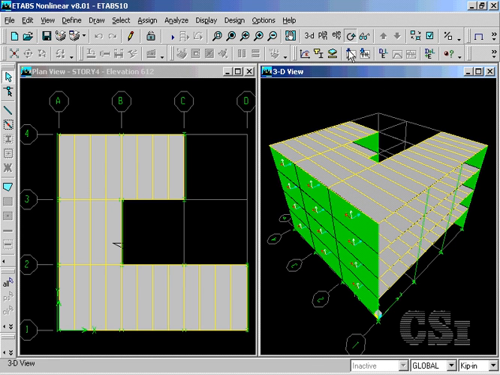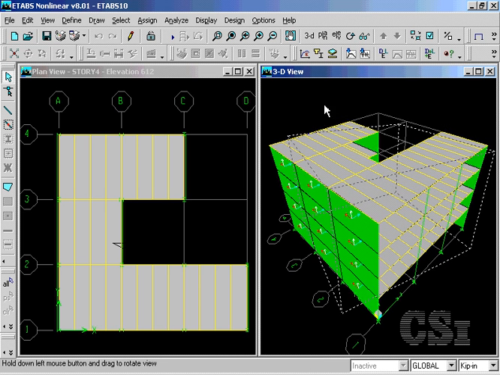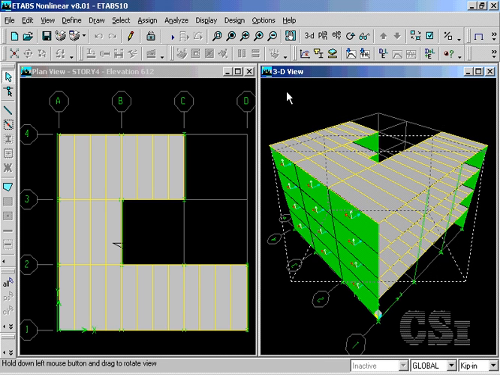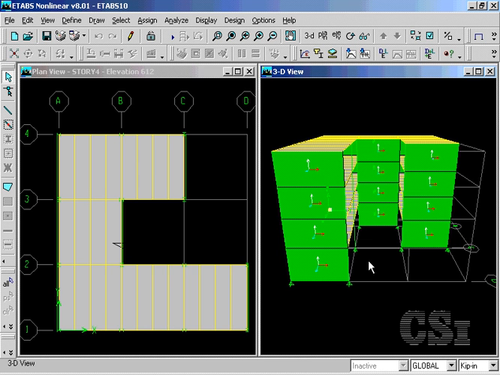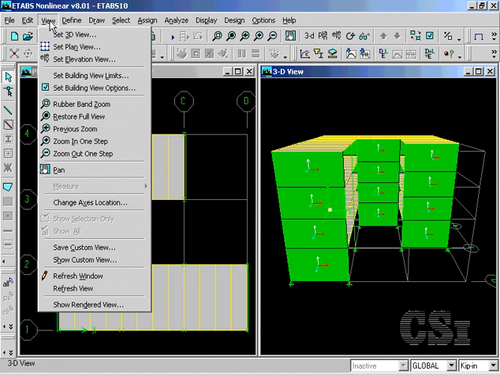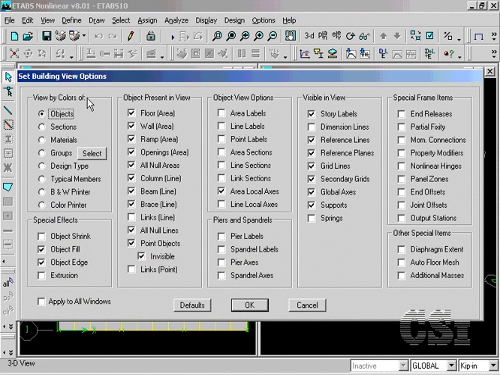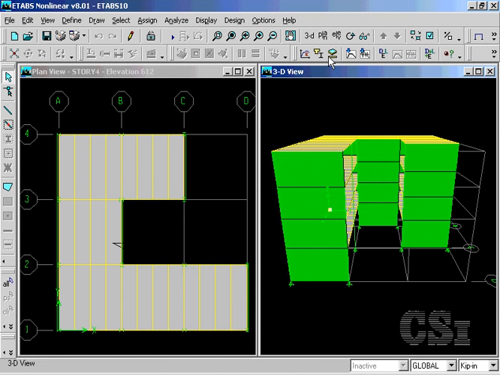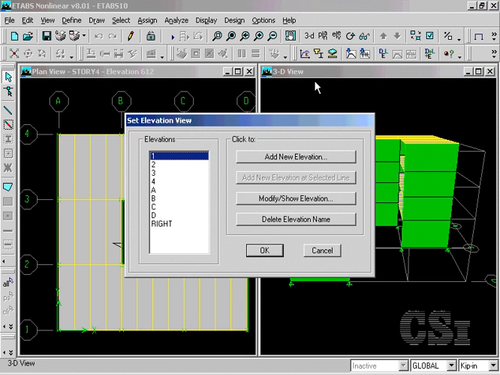Click the Rotate 3D View button and spin the model around to see the other side of the building. Confirm that the 3 axes for these elements are also in the positive X direction. Through the Set Building View Options command, uncheck the Area Local Axes and click OK. With the 3D view active, click on the Elevation View button and select A.